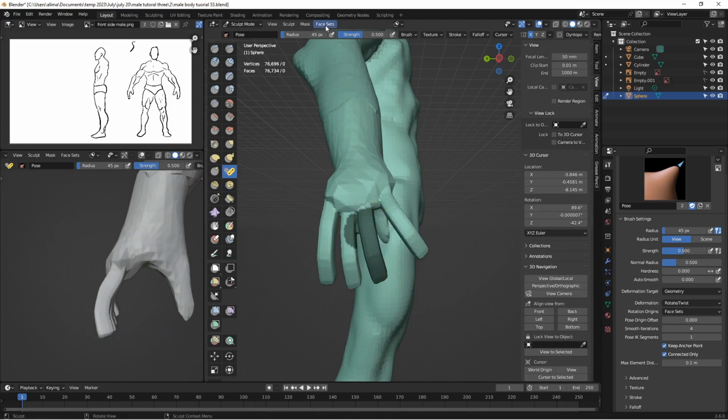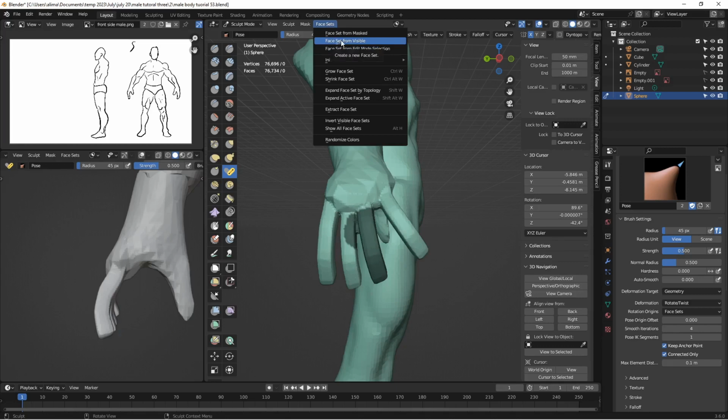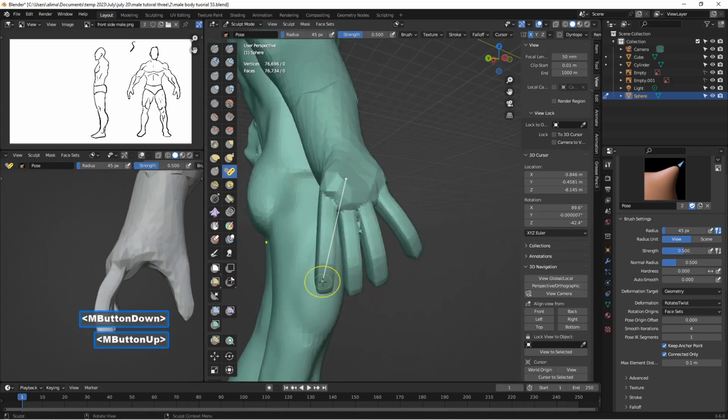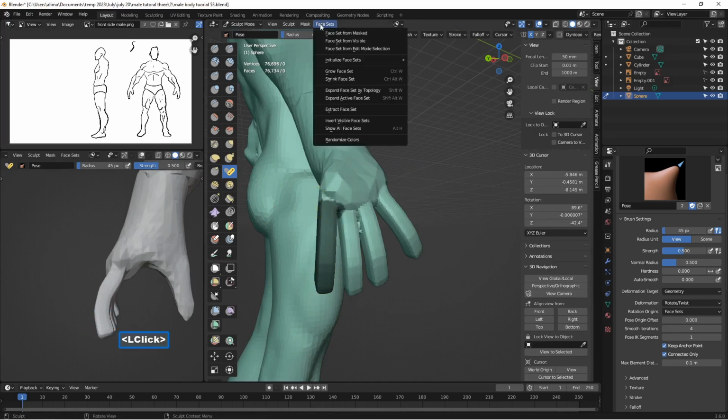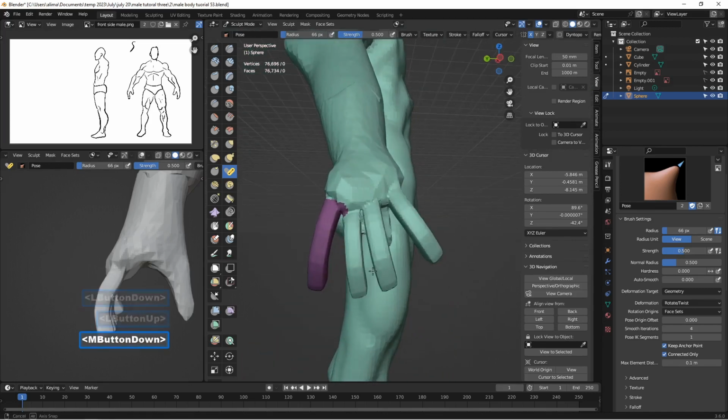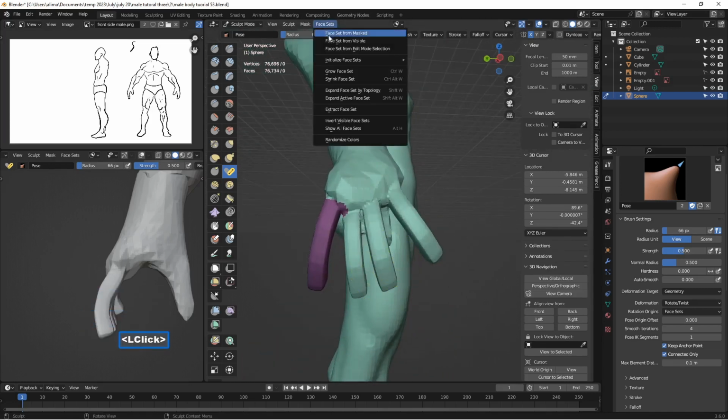Let's see if that works. Face set. Whoops. Mask. Not gonna work. Control Z. Shift A. It works pretty good here. Face set from mask. Oops, Alt M. You have to take away the mask before you go to work. Face set from visible.